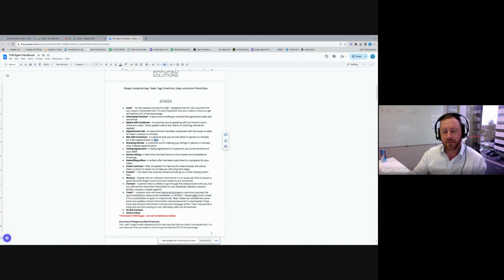Think of this as like either the pre-qual or the buyer rep or the listing appointment, but also if someone called on a sign or a Zillow lead, or they say, hey, I want to go see that property. And so you go show them, like you drive out there and you show them the house. And that's it. That's the only thing you've ever done with this person. That would still be in the met with customer stage.